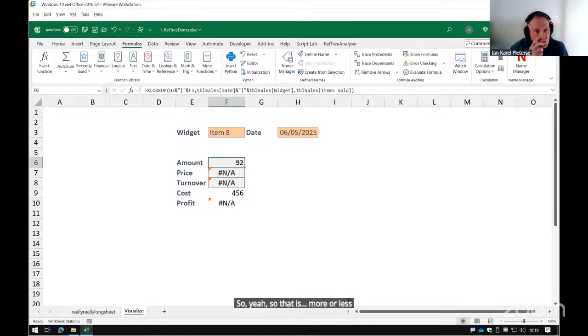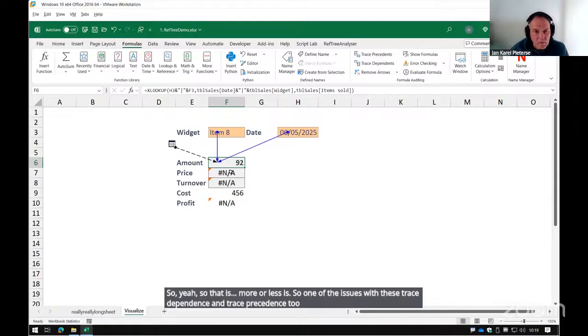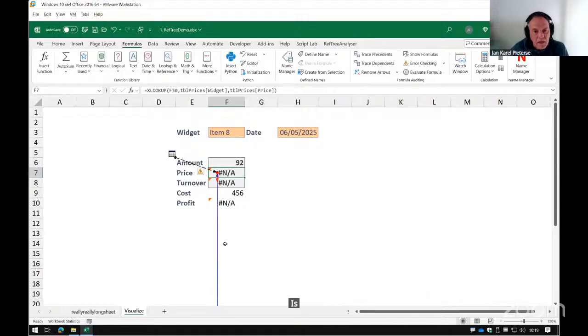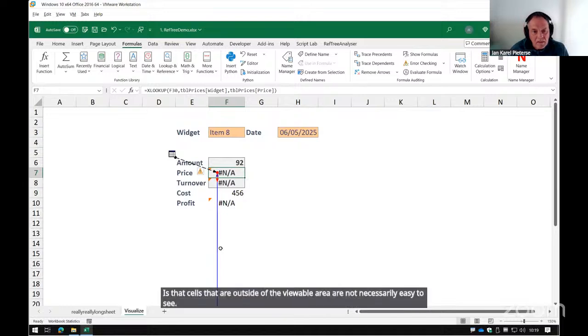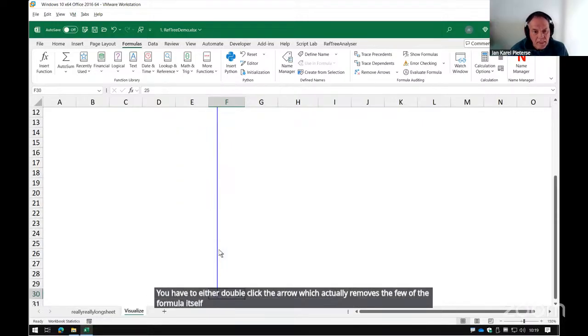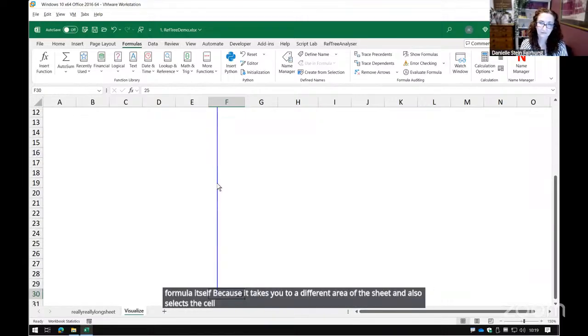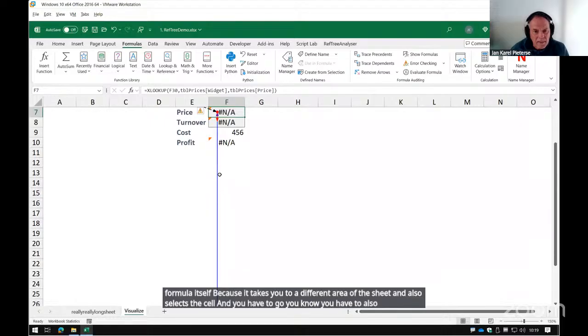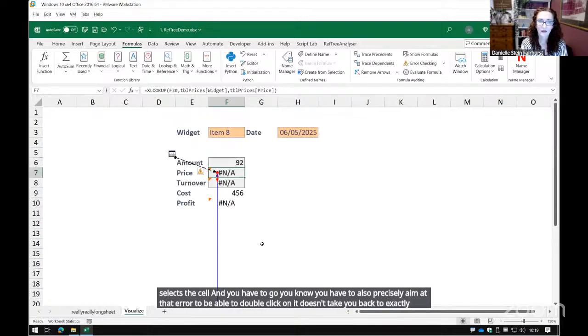One of the issues with trace dependents and trace precedents too is that cells that are outside of the viewable area are not necessarily easy to see. You have to double click the arrow, which actually removes the view of the formula itself because it takes you to a different area of the sheet and also selects the cell. And you have to precisely aim at that arrow to be able to double click on it. It doesn't take you back to exactly where your viewable range was.